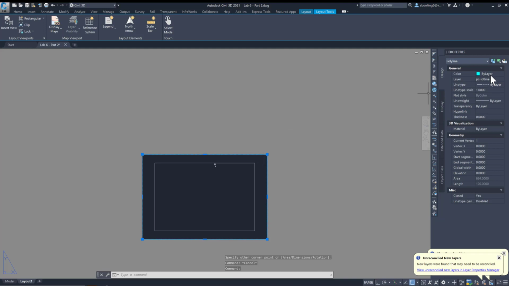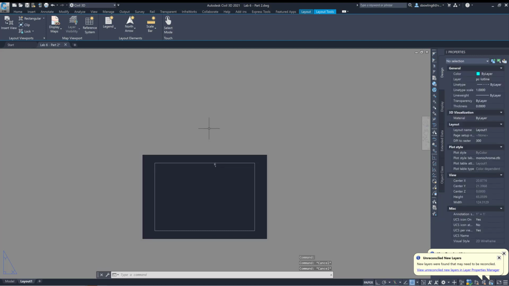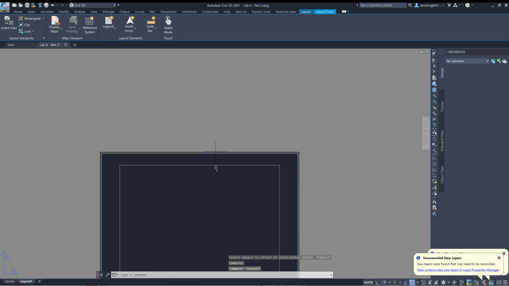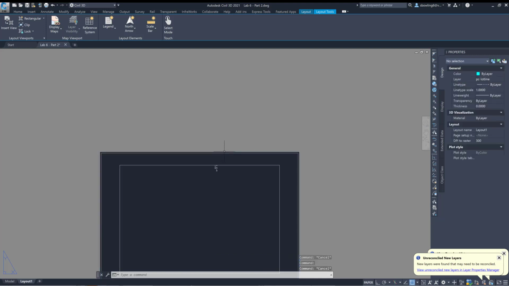I just wanted to make sure that everything was lining up like I thought. I'm going to put this on layer 0 for right now. And there. Now I'm going to offset 0.25 just so I have a nice border around it. All right, so I'm going to offset that.